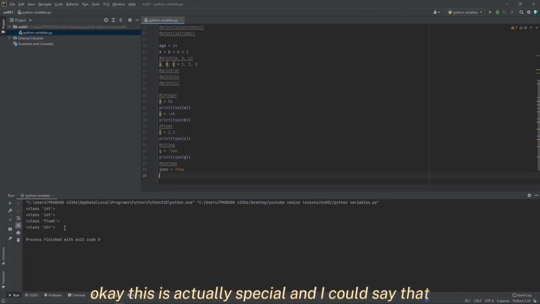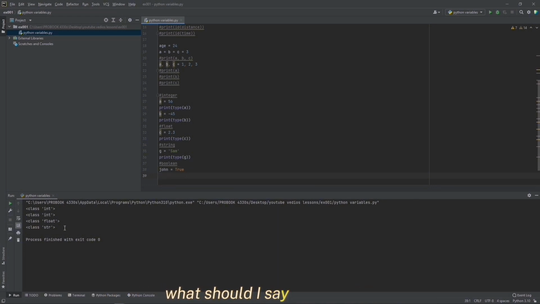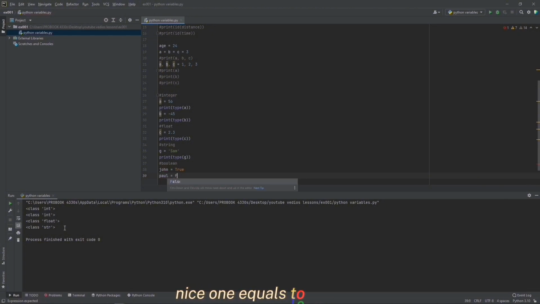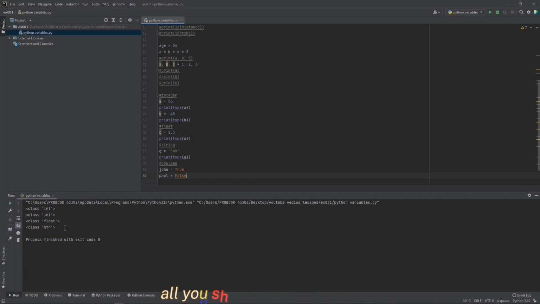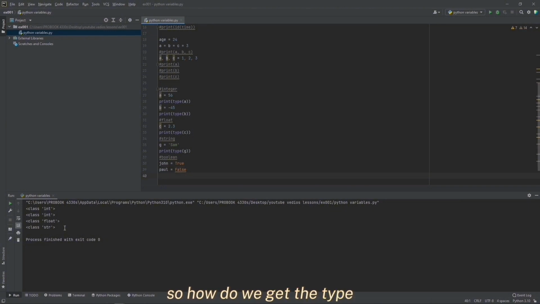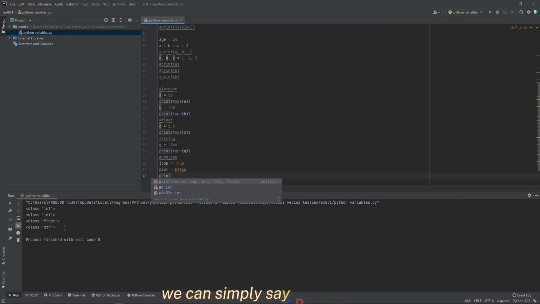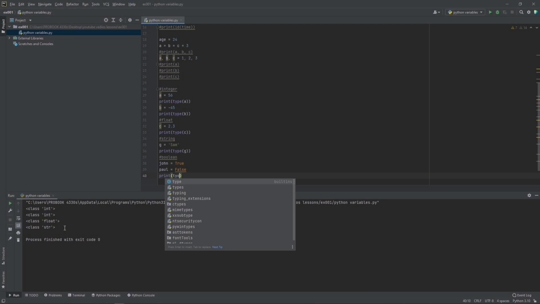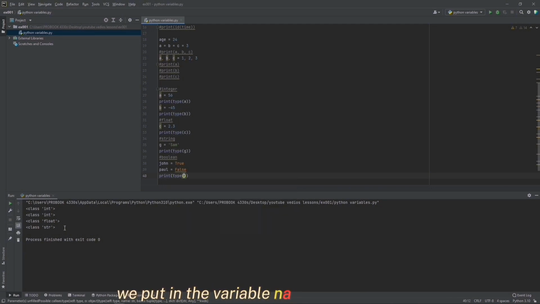And what should I say here? Paul, Peter and Paul. Nice one. It's equals to False. How it should be is the first letter should be capital, and the ones following it should be lower case. So how do we get the type? We can simply say print type, and we put in the variable name, which is John.